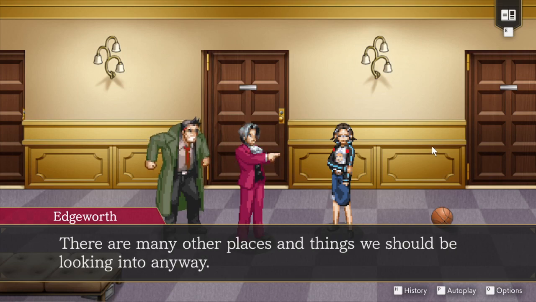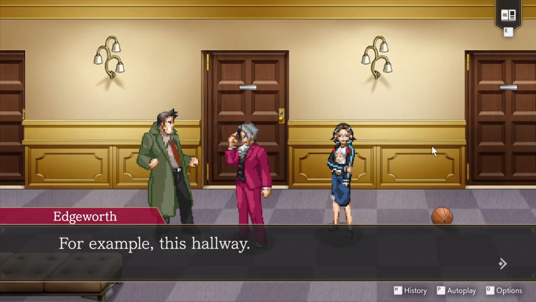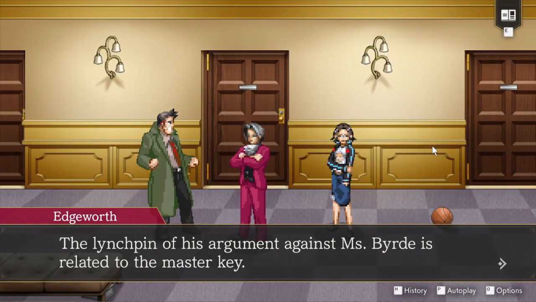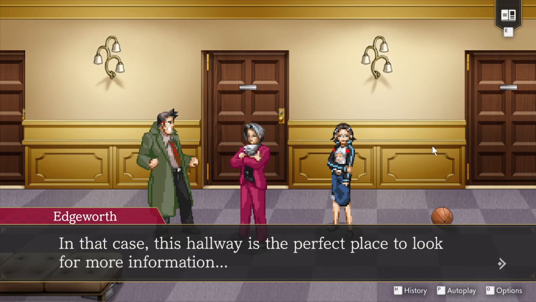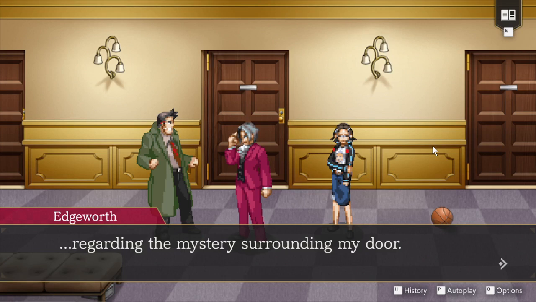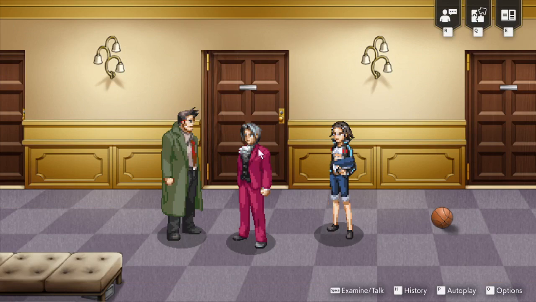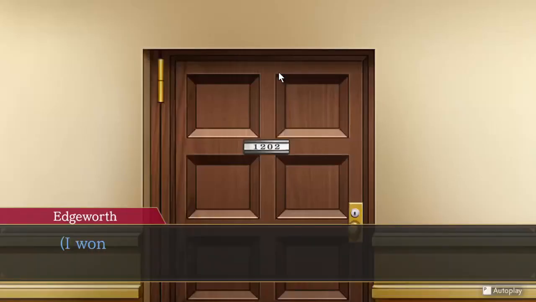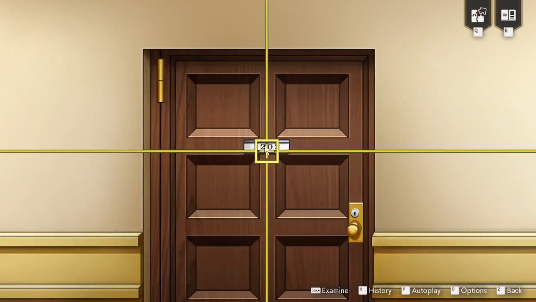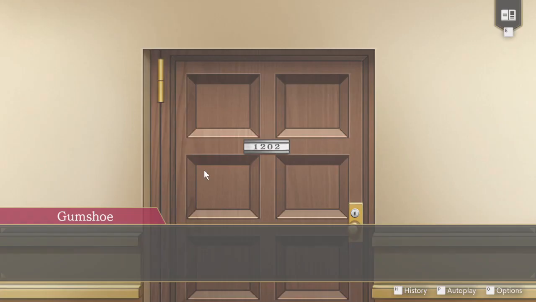There are many other places and things we should be looking into anyway. Already, sir? For example, this hallway. The linchpin of his argument against Miss Bird is related to the master key. In that case, this hallway is a perfect place to look for more information. Regarding the mystery surrounding my door. 1202. These four numbers on the number plate alone proclaim this to be my office.